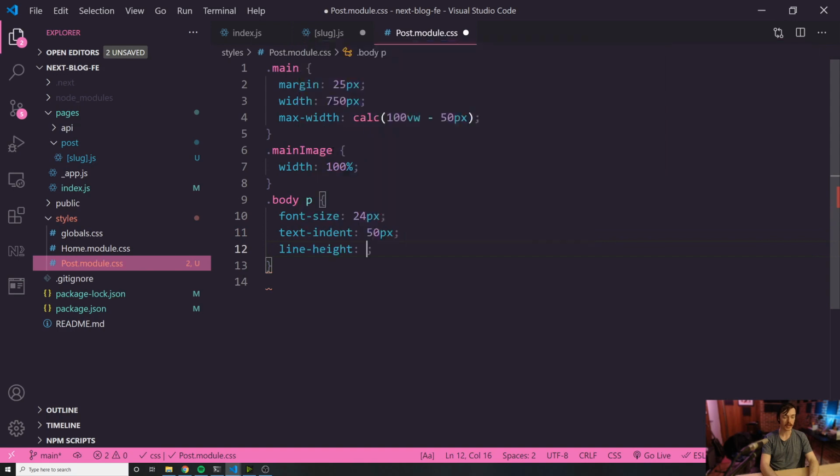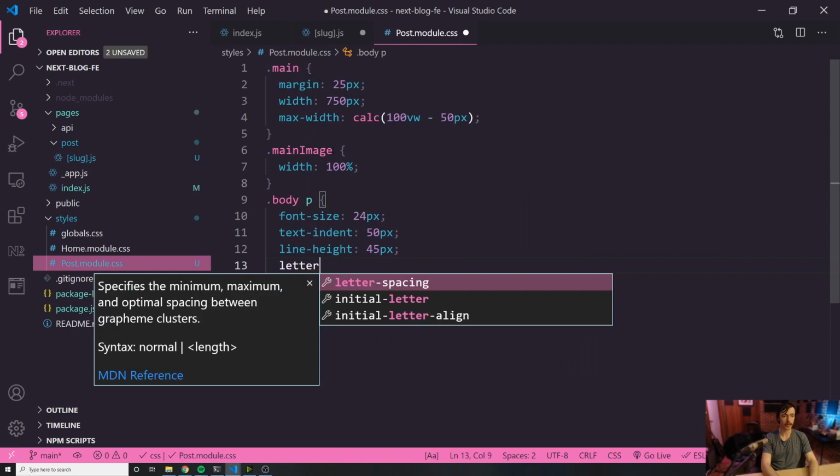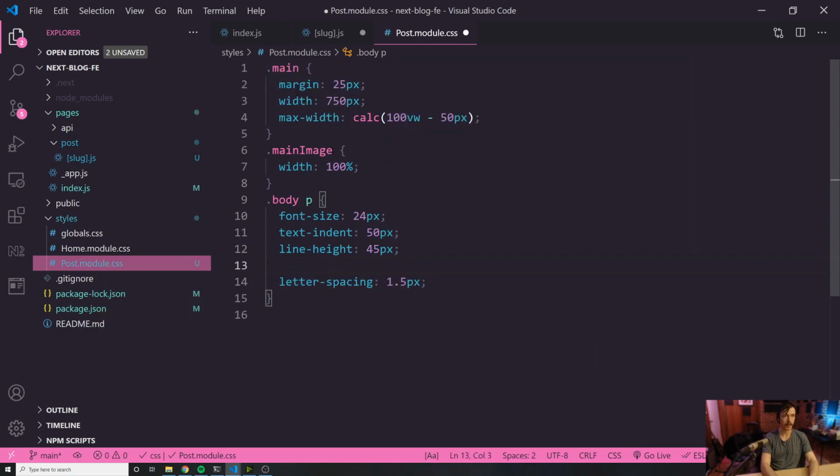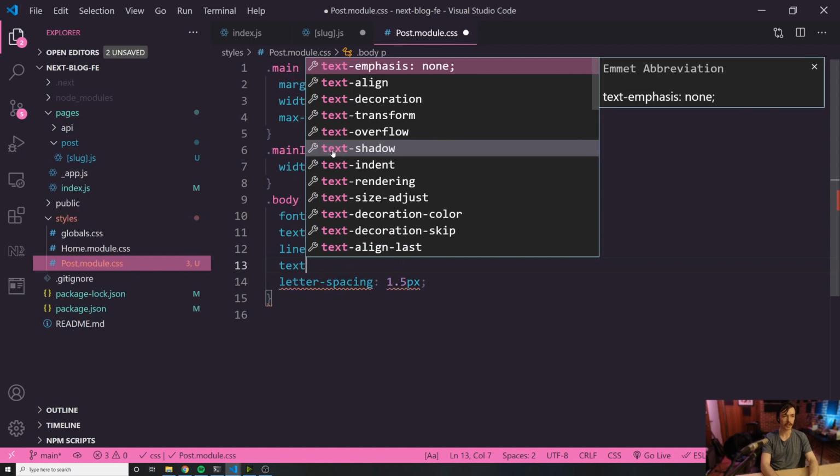I'm going to set the line height to 45 pixels so that there's height vertically between each line, so it's not so bunched together. And we're going to want to do the same thing horizontally as well. And we can do that with letter spacing and set that to 1.5 pixels. And then above that, I'm just going to put the text align to justify.